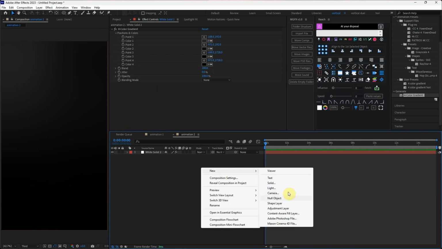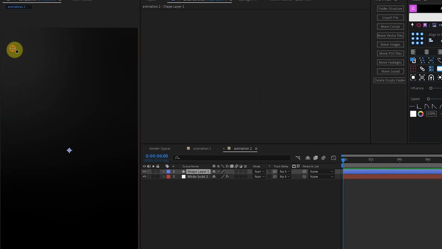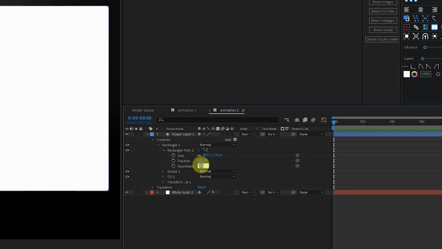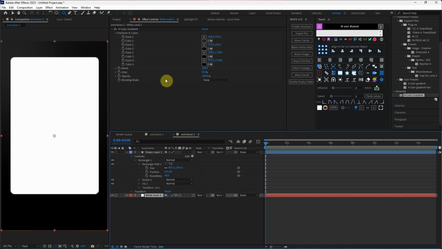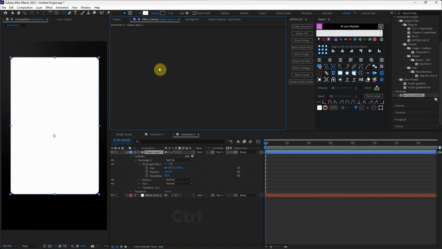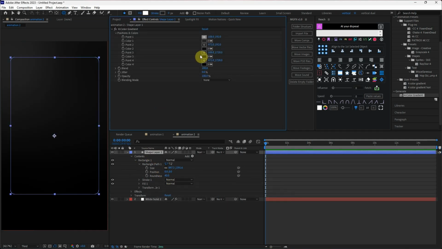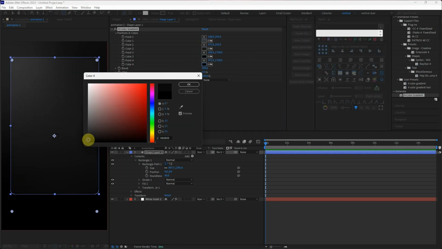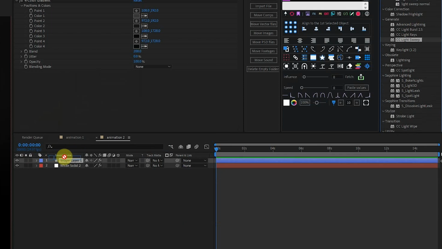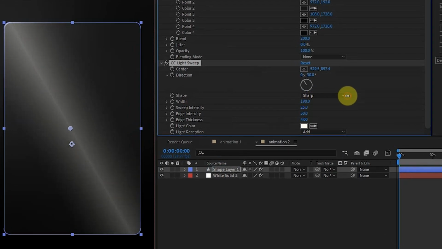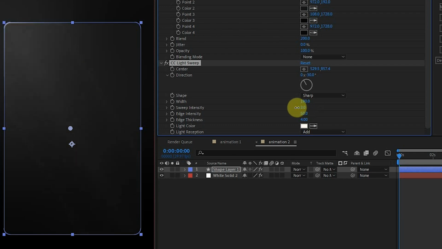Create a new shape layer and draw a rounded rectangle. Set the roundness to 40 and copy the 4 color gradient and paste it onto the rectangle layer using Ctrl+V. Make all the colors a tad bit brighter than the previous to make it stand out from the background. Add a light sweep effect to the layer and change the width to 190 and the sweep intensity to 0.